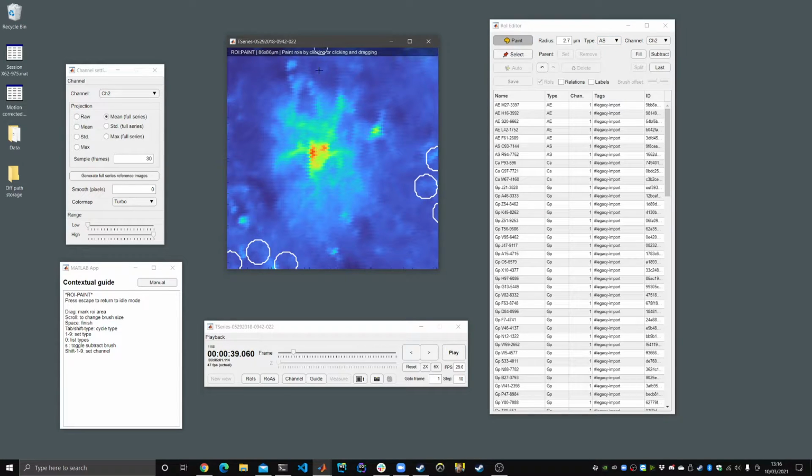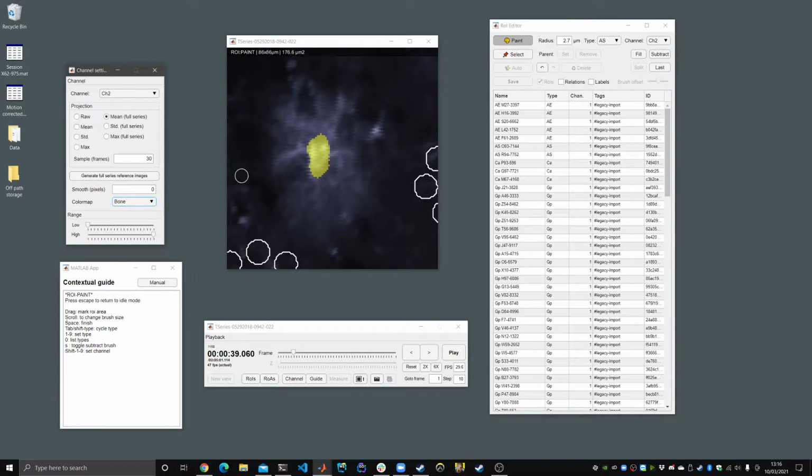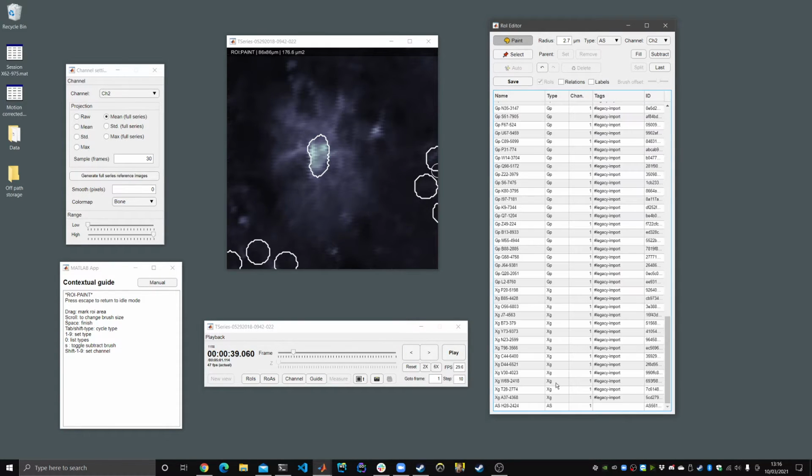So now I'm going to mark the area, and the marking is a bit light against its color map. I'm going to change it to another one. Now I've marked a certain area, and then I'm going to push space to finalize this ROI. And now I have a new ROI at the bottom of this list, which is the astrocyte somata.